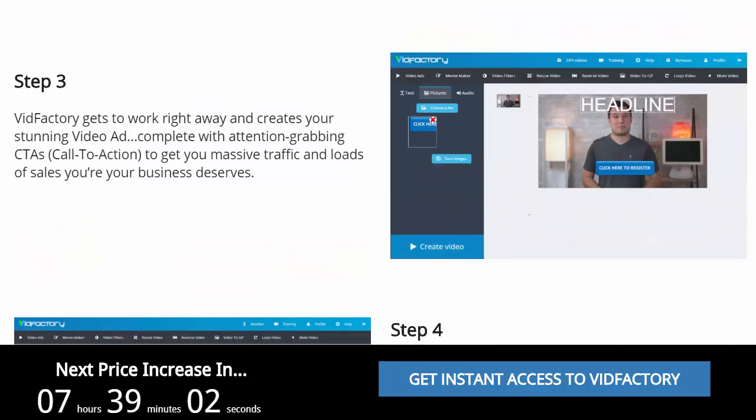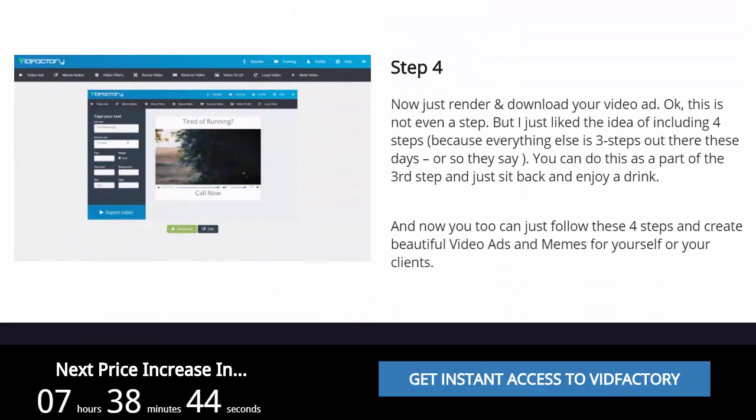In the third step, it gets to work right away and creates your stunning video ad. And it also has complete attention-grabbing CTAs, the calls to action, so you can start getting massive traffic and loads of sales that your business deserves. So it is literally that easy. So the fourth step, now you just render and download your ad. So this isn't really even a step, right?